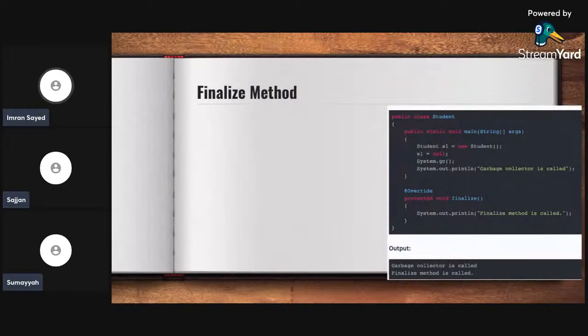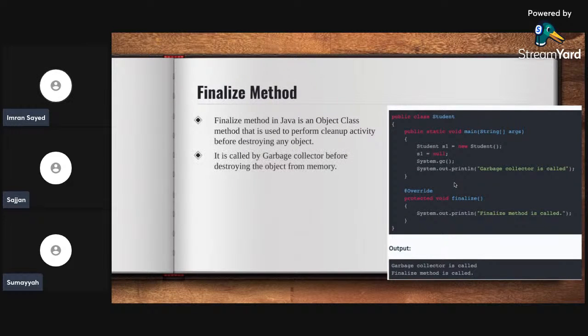Now, finalize method. The finalize method in Java is an Object class method that is used to perform cleanup activity. So, before destroying the object, this finalize method is called. It is also called by the garbage collector before destroying the object from the memory. The finalize method is called by default for every object before its deletion. So before the object is deleted, this method is automatically called. So you can do all the cleanup work here.